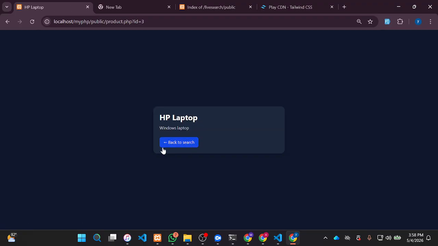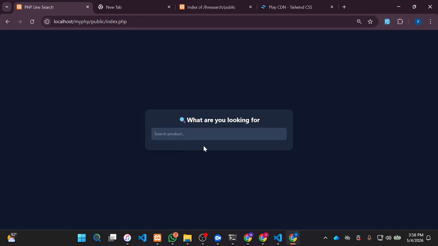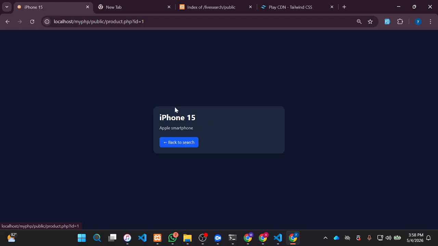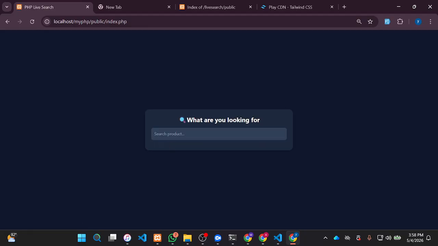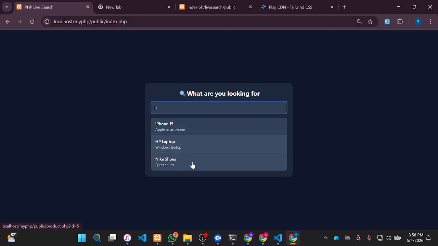If I click on it, it takes us back here. So basically you can advance it inside of your own personal application. This is what we're going to be building. I come here again, and you can see it takes us back. I'll type H, and it shows these suggestions down here. So this is basically live, using PHP, JavaScript and MySQL.